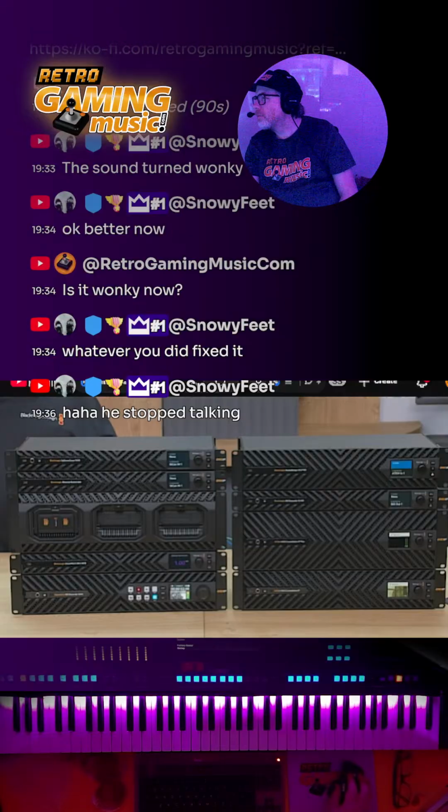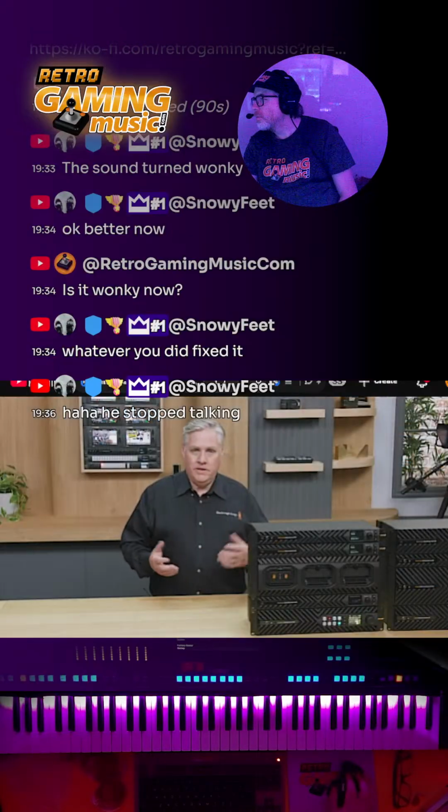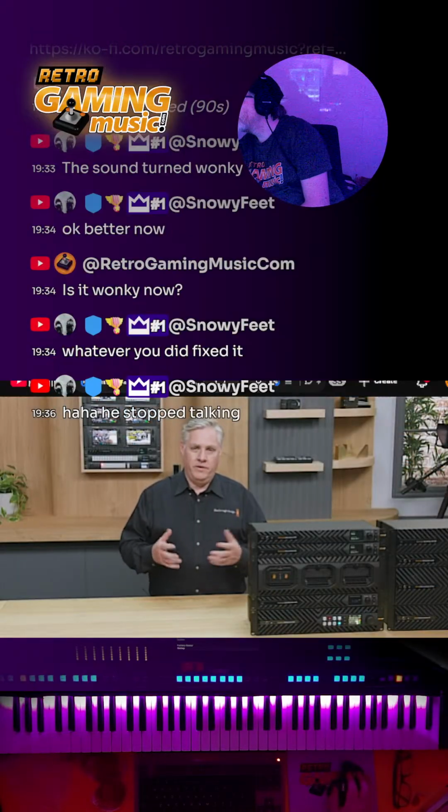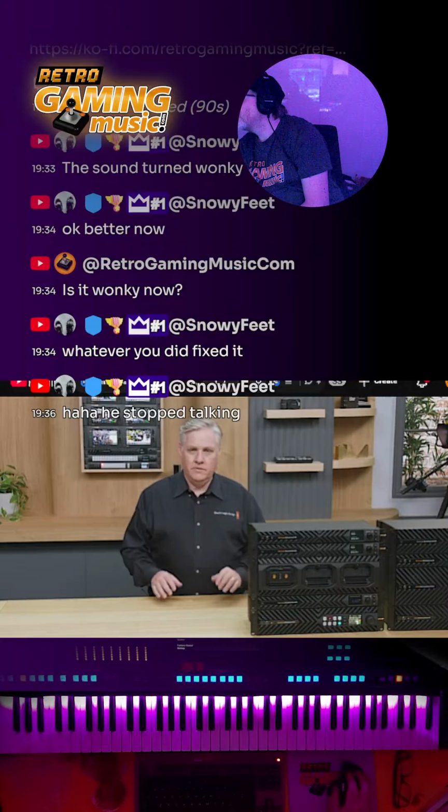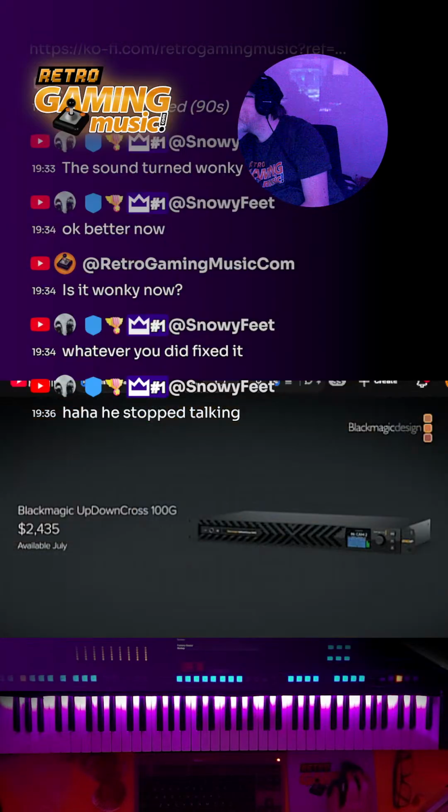So we can use this up-down cross to protect any equipment. Plus 8 channels of standards conversion in one rack unit is very compact. So I think it'll be very useful. Now the price for the Blackmagic Up-Down Cross 100G will be $2,435.